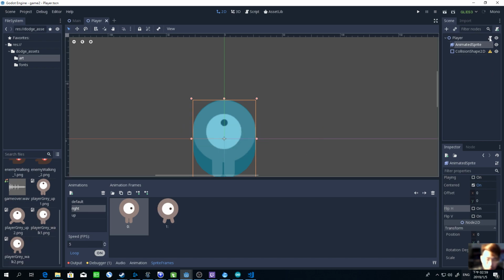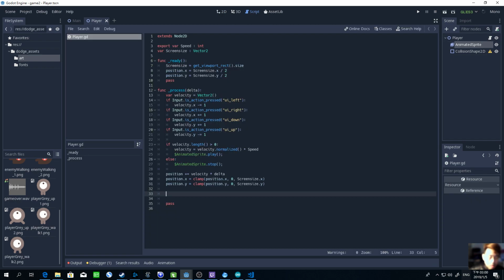But how do we use it? We use the code here. We just get back to here and we write animator's animation equals right, animated right, or animation equals up. Okay.